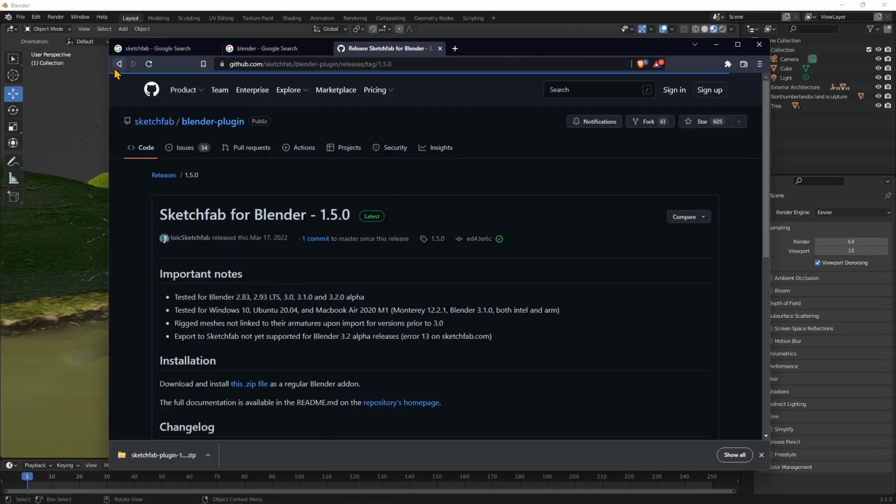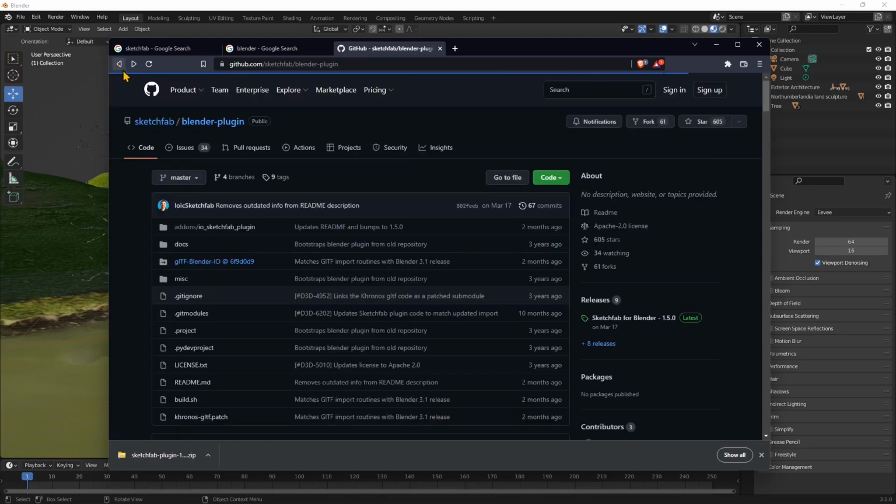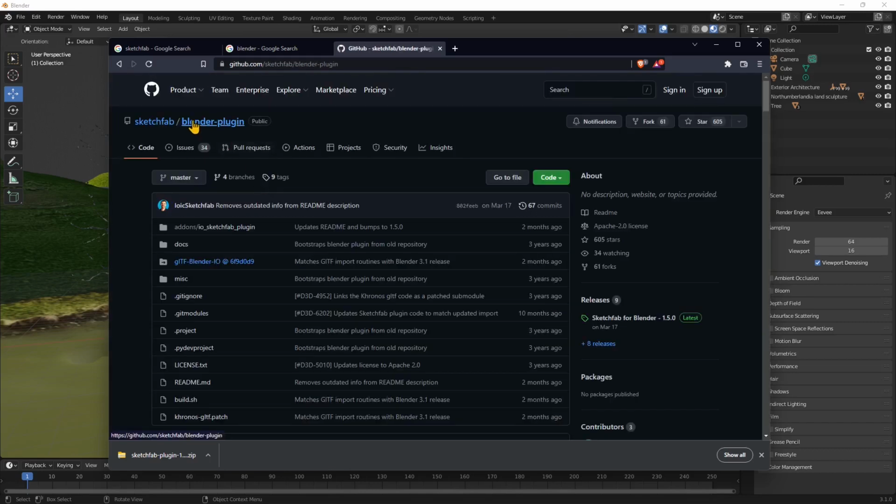Okay, so what we need here is to search for this Sketchfab for Blender add-on or plugin, which is currently on GitHub, the open source platform to download open source software. So just search for Sketchfab Blender, click on the first result here, and get on the GitHub page.